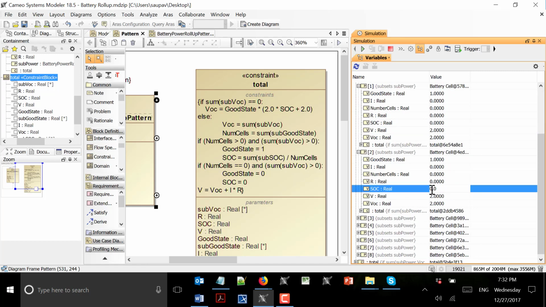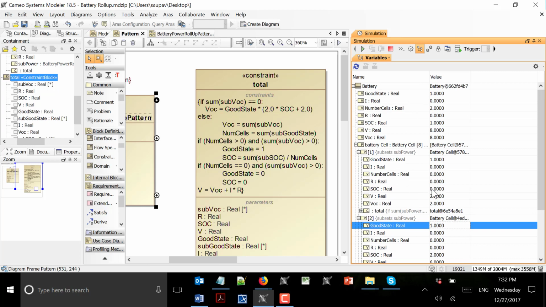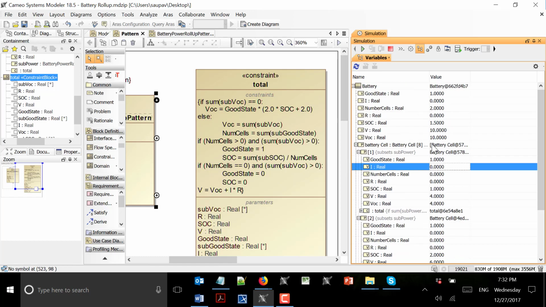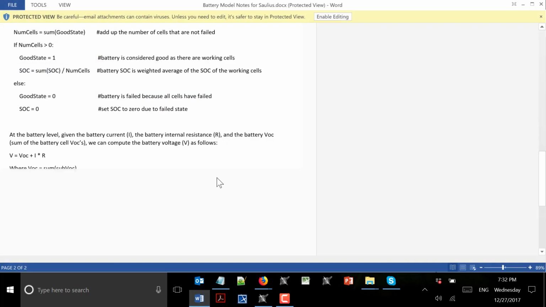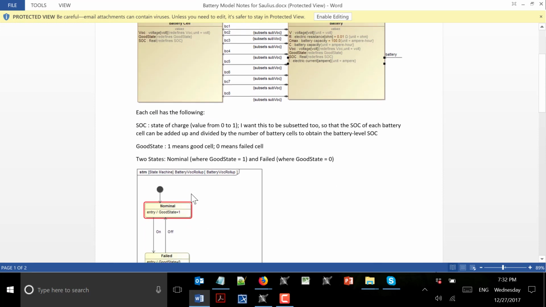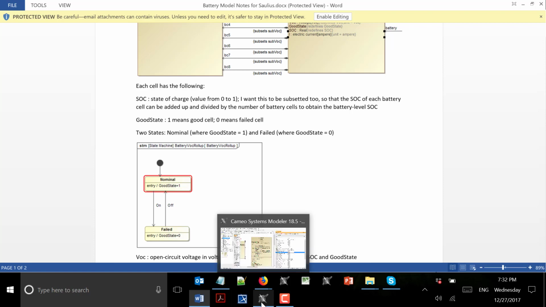I can specify the state of charge. You see that the state of charge is recalculated, voltage is recalculated, everything is recalculated. So pretty much that's it. The pattern works. And here we see this ability to specify a state machine as part of the pattern. So we can do this also.